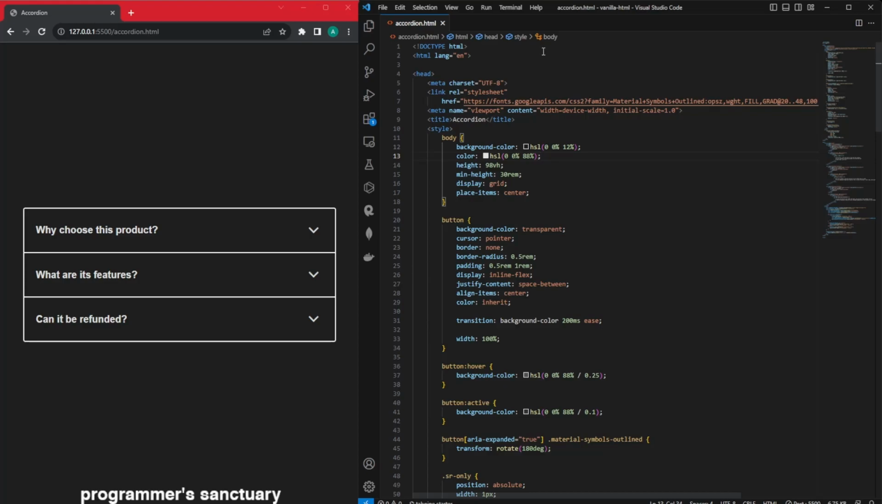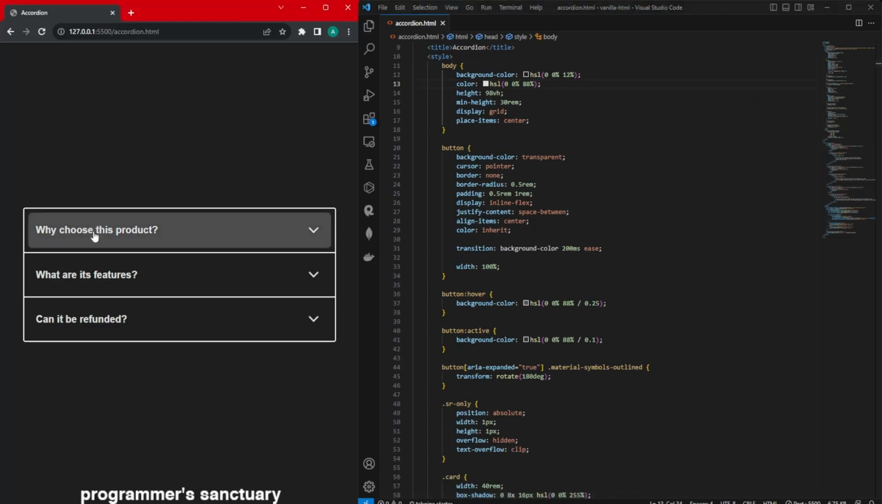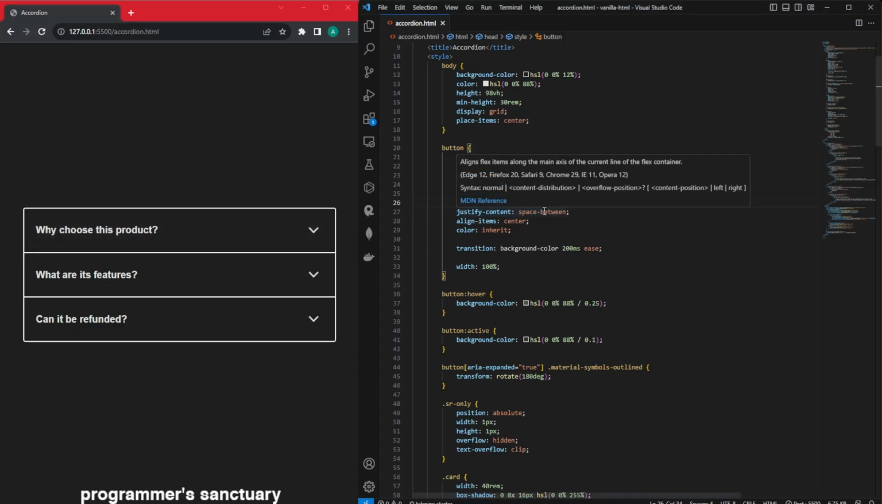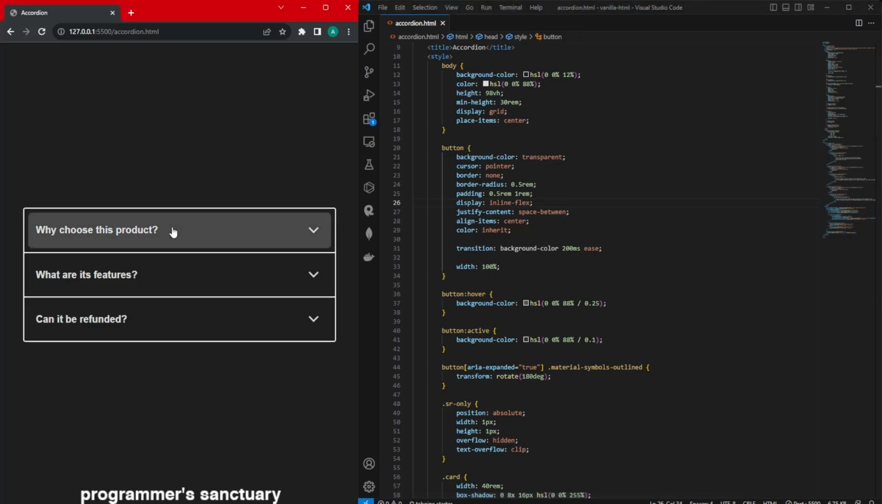Then for the button, I just made it inline flex. So this is a flex now and it's inline, and it's justified to have space between. So this is a span element, so this is an element and another element. They're now far apart. So that's what justify content space between does. And pretty much just some transitions for hover.